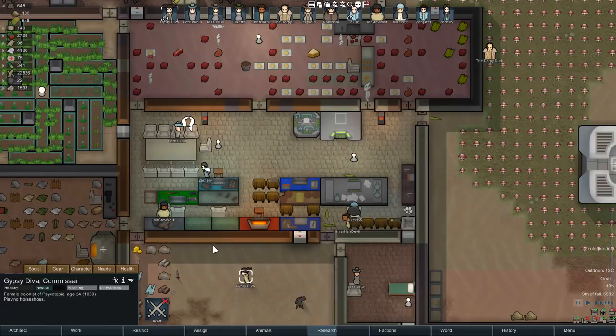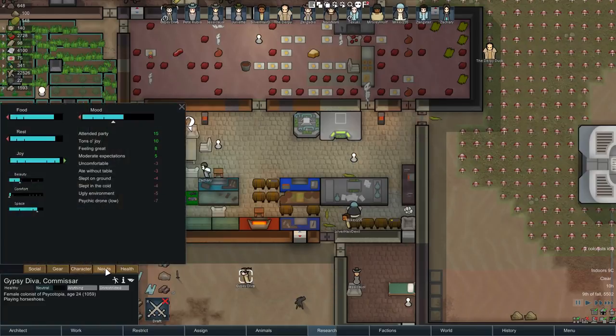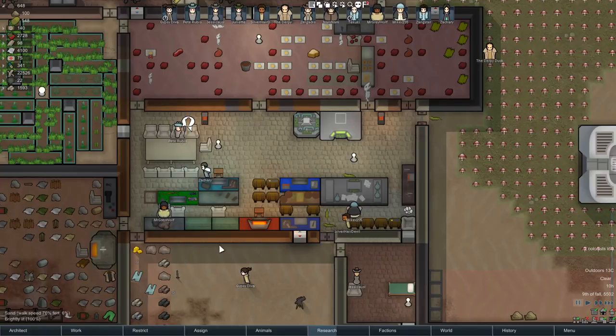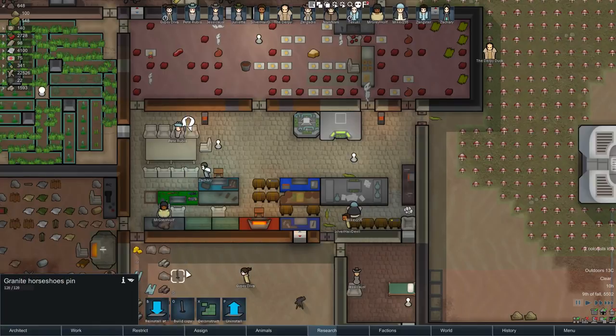Number 22, doing the same thing over and over again for joy reduces its effectiveness. Curious to see what kind of tolerances your colonists have for various joy activities? Go over to their needs and hover over joy. You're going to get to see meditative, social, gaming, and study. For this reason, have more outside and around your area rather than just one horseshoe pin.